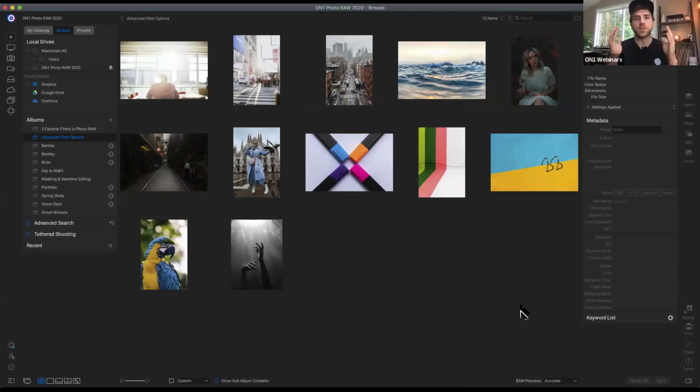So today we're going to be talking about some advanced options inside of filters and local adjustments. And it's not going to be a crazy long webinar. I really just want to break it into kind of two parts. The first part being blending modes.